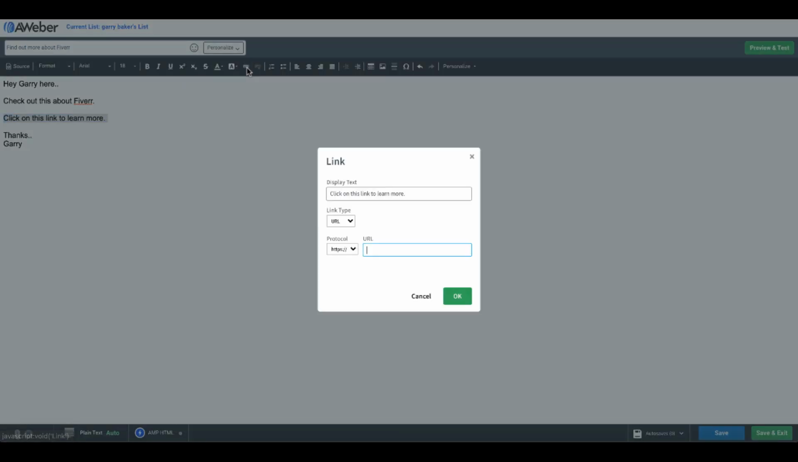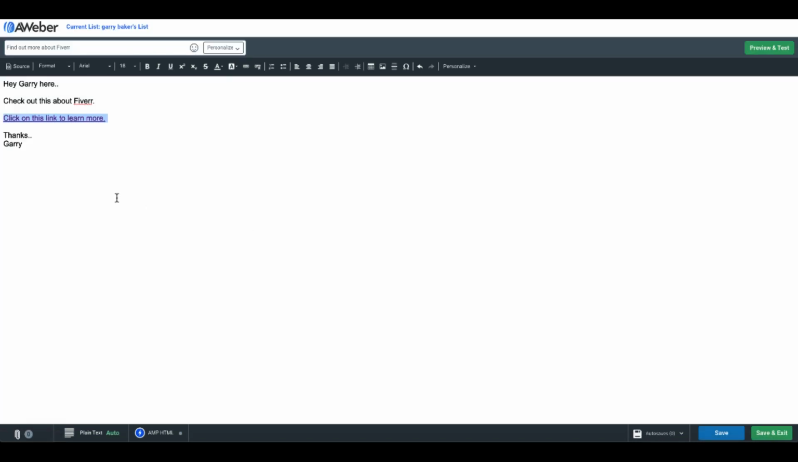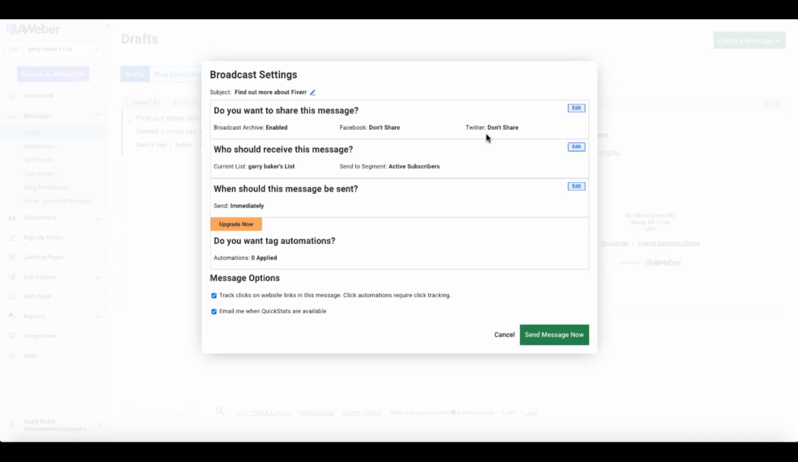Then you can hyperlink this back to your affiliate link or back to your website or back to your YouTube channel, anything that you want. As an example, we'll just do this. We'll link back to 30minutemarketing.net. Click OK. You can see now it's a link. Save and exit. Come up here to schedule. You can check out all these options as you learn more about how this works. But the idea that you want to understand is who should receive this message. Current list, Gary Baker's list. It's the only list that we have. And you simply click send message now.